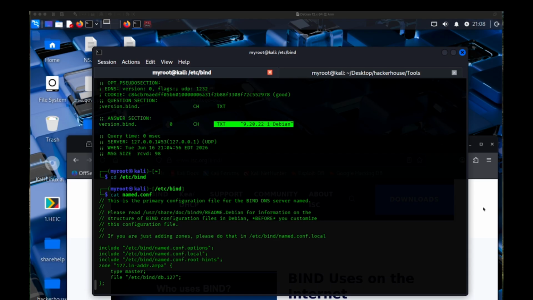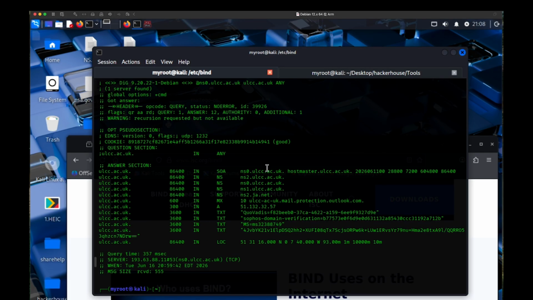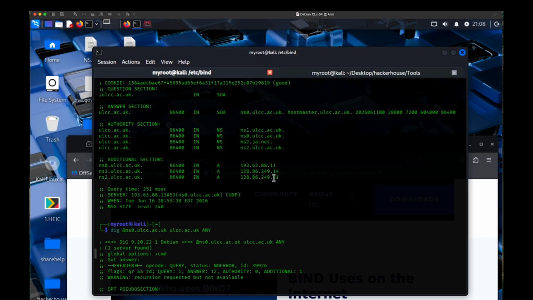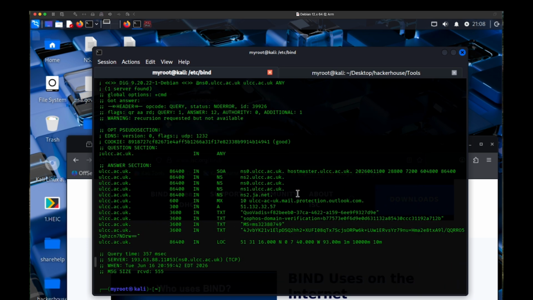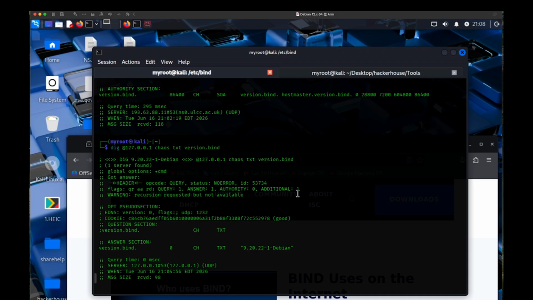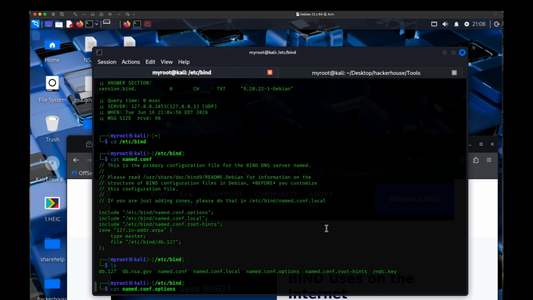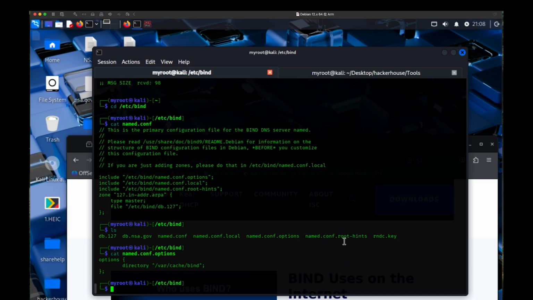Now we have the IP address of the target DNS server, 183.63.88.11. The next logical step in reconnaissance is to test the network ports. Specifically, we wanted to see if TCP port 53 is open, which is critical for testing zone transfer vulnerability.